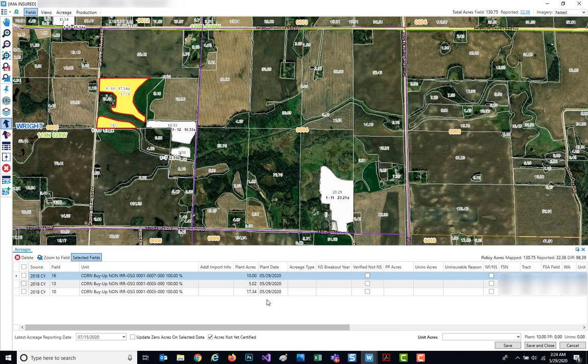The one thing I really want to point out though is down at the bottom of the screen, we automatically have the box Acres Not Yet Certified checked. And this allows you to now save the policy, print a preliminary acreage report, get it sent off to your insureds, whether it be by e-sign or through the mail, for them to review your prior year import. And once they confirm that that information is correct, sign the document and send it back to you, we can come back into this window and uncheck the Acres Not Yet Certified box so that the acres can be locked in.